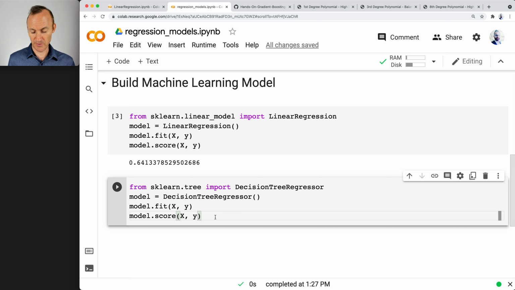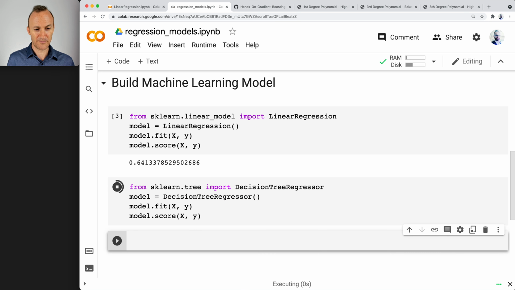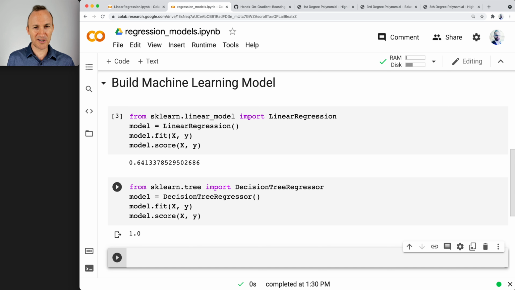Okay, so let's see what we get. Oh my goodness, we got a 1.0. What's going on here? Machine learning is amazing. It's incredible. Or maybe it's a red flag. Why a red flag? Anyone have any ideas out there?